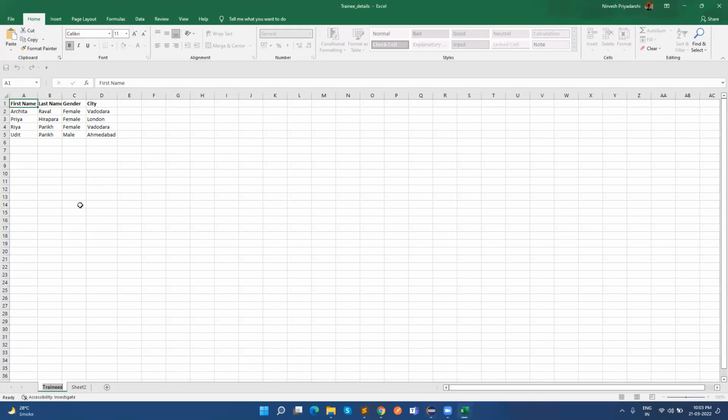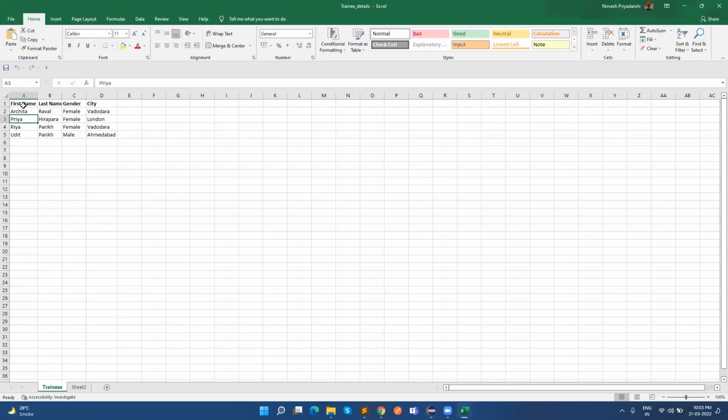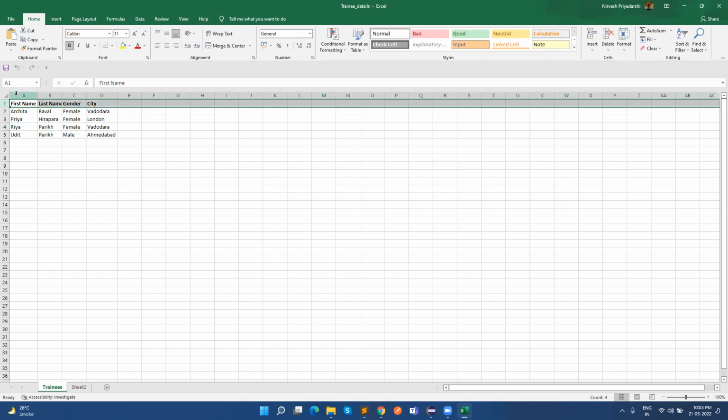Now, next we have to iterate over rows and columns. When you deal with rows and columns, remember that we have to give the index, and index always starts with 0. So for the first row, the index will be 0, and for the first column, the index will be 0.